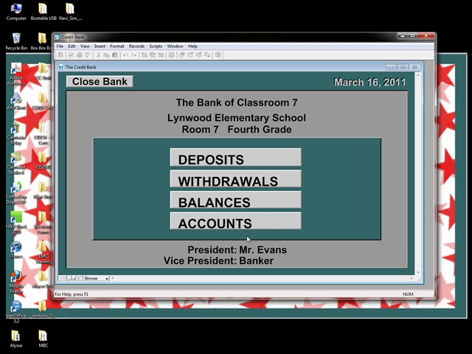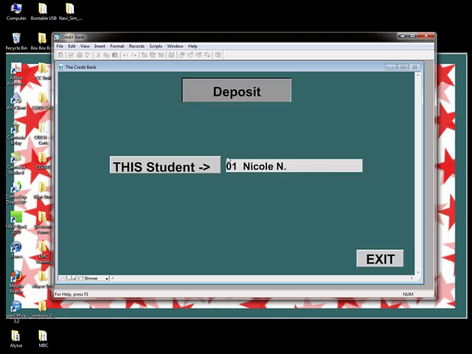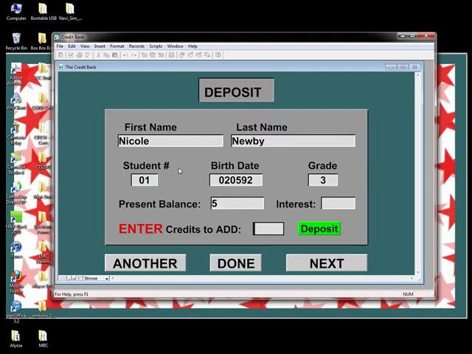So let's go to Deposits. The deposit screen will ask you to choose an account. The name of the first account is displayed in the button. I'm going to click This Student, which will take me to Nicole's account. As you can see, all of Nicole's information that was entered when her account was originally created is displayed here.